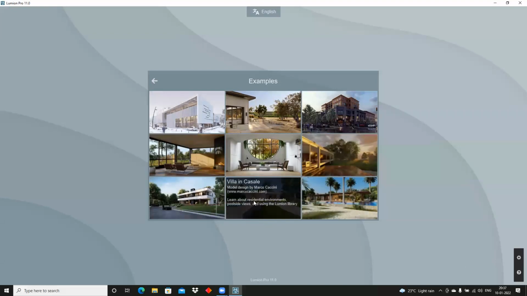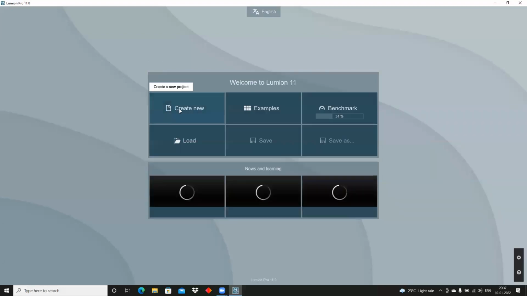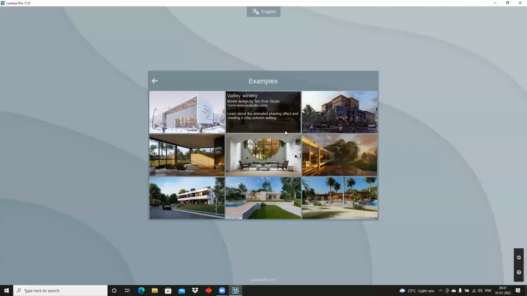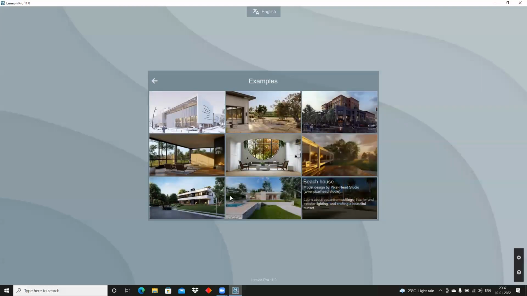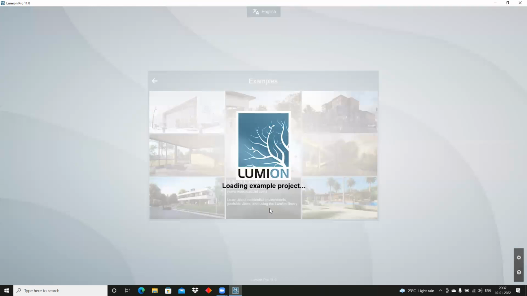By clicking and going into these models, we can actually see how they have used materials. And for creating a new scene, you just click on create new and you are good to go. If I click on this scene for now, it will just load that example model.